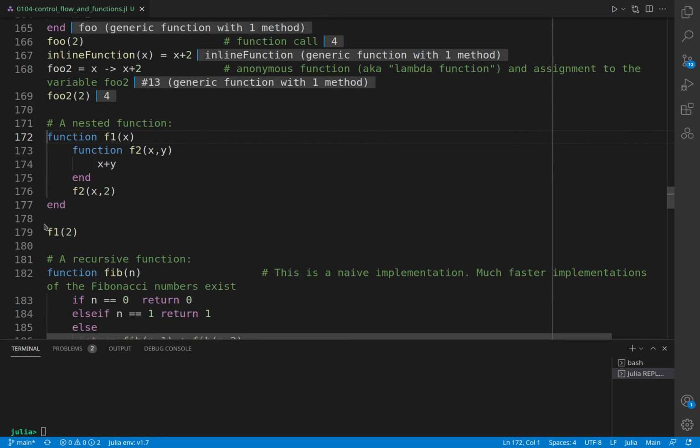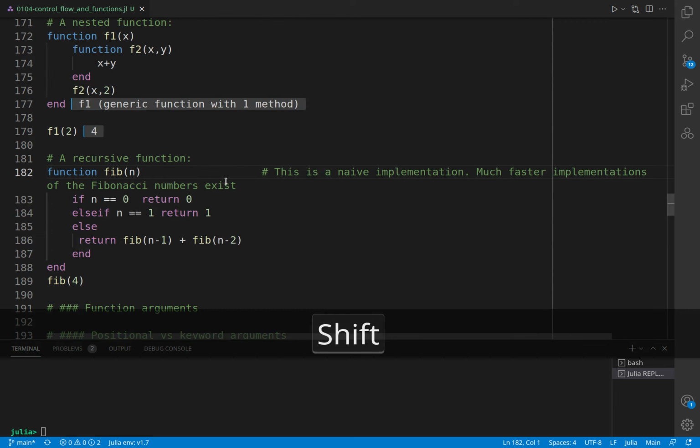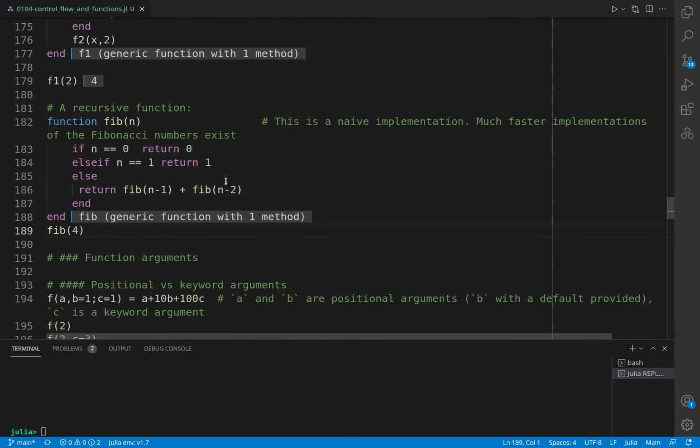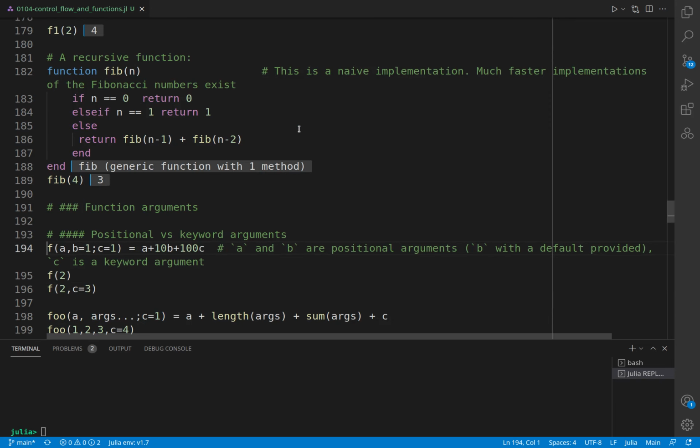Functions can be nested, as in this example. This is particular to Julia, so you can have one function defined inside another function, and they can also be recursive, in the sense that the function can call itself. You have to pay attention to have some condition that returns, otherwise you may find yourself in an infinite loop. This is the classical example of the Fibonacci numbers generator, but this is a naive implementation. There are much better and faster implementations that don't use this recursive nature.